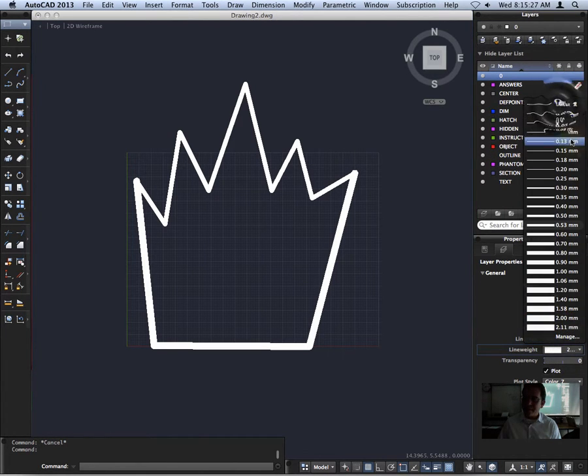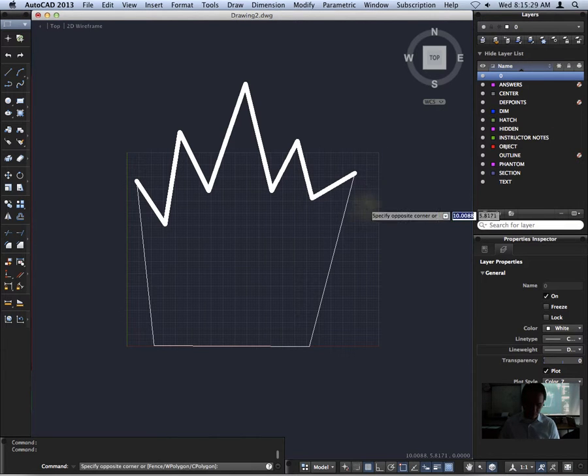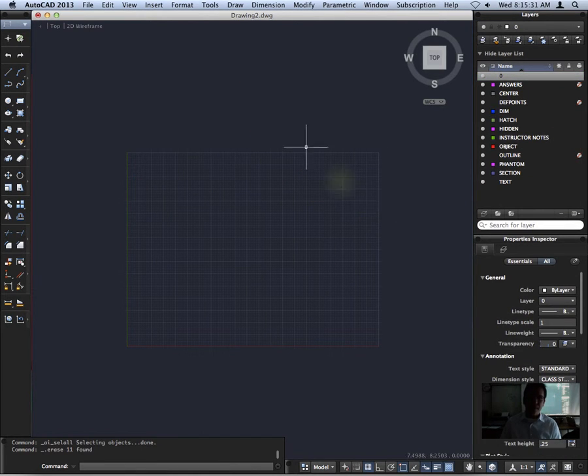I'm going to set this back to our defaults. I'll delete this. Okay, our last command is an ellipse, which is kind of like a circle with two different radii.